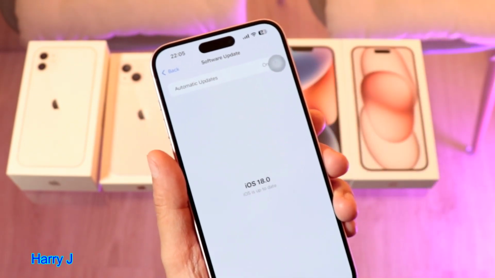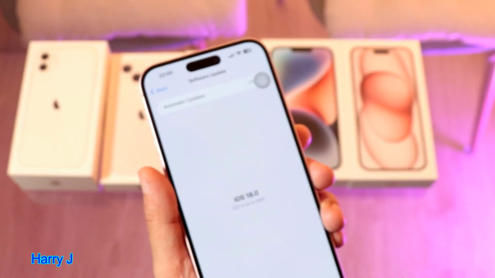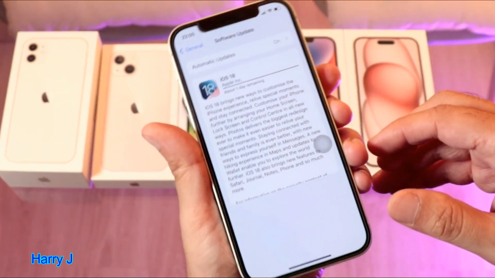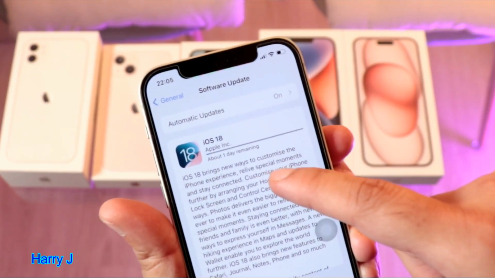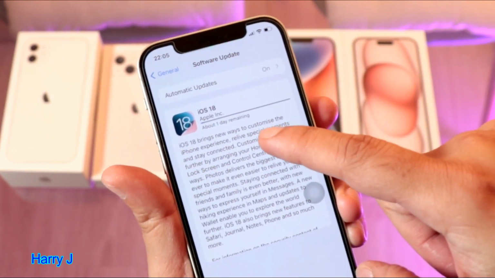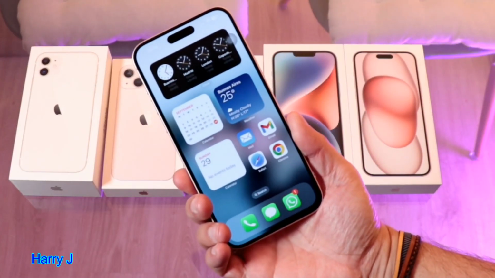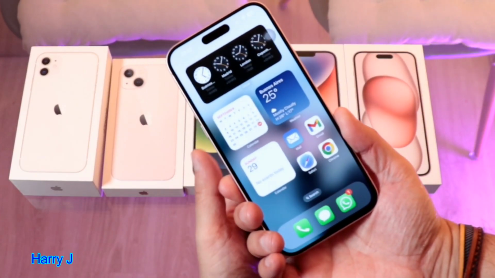So after seeing that, for example in this phone, iPhone 12, I'm updating to iOS 18, you see here. So it will download. After that you have to follow the procedure one after another. Now this phone has all the features of iOS 18.